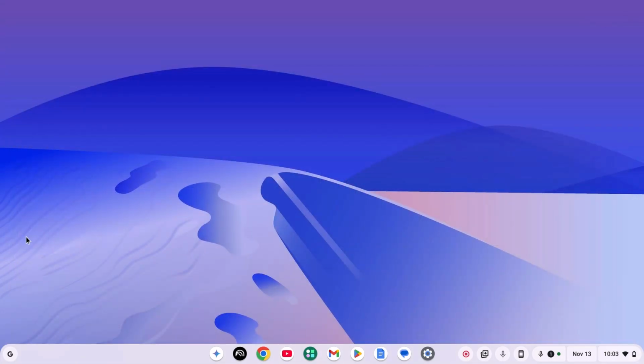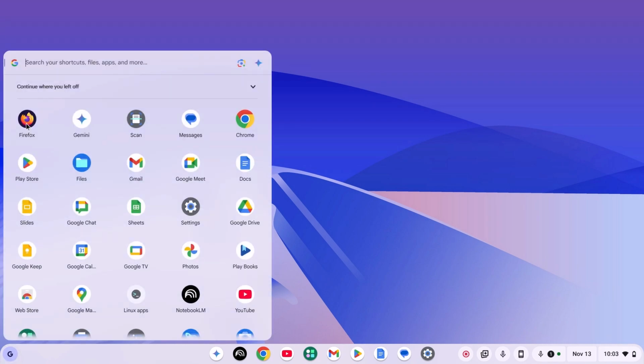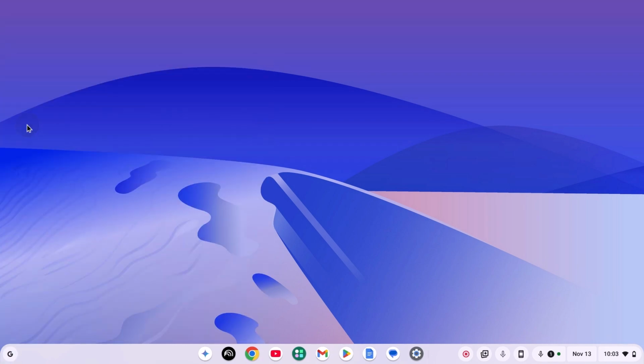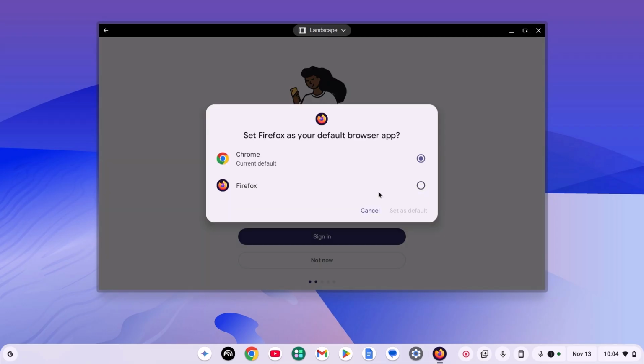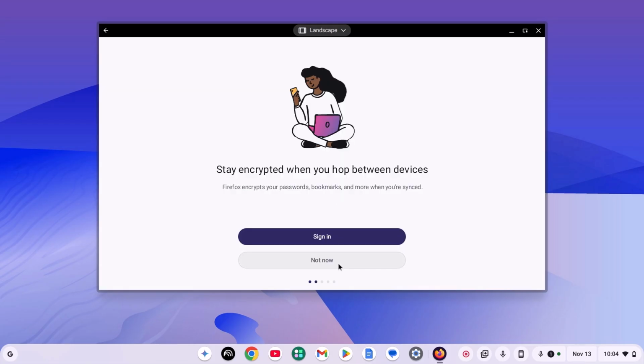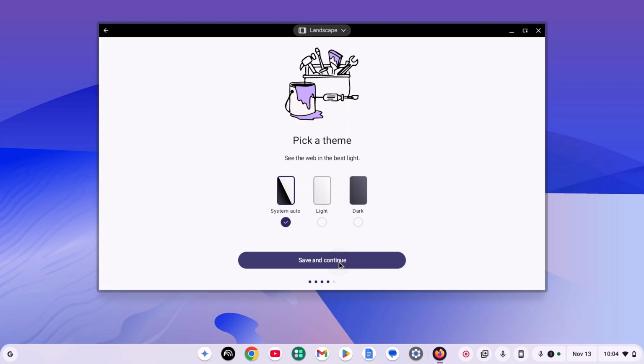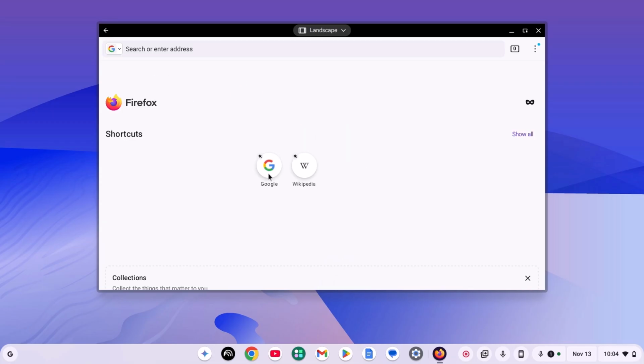Now to open it, click on App Launcher, look for Firefox browser and open it. You will get the welcome screen, simply click on continue. Also, you will get a prompt to set Firefox as the default browser. If you want to set it as a default browser, then simply select the browser and click on set as default. And after that, simply complete the setup process. And after that, you are ready to use Firefox browser on your Chromebook.